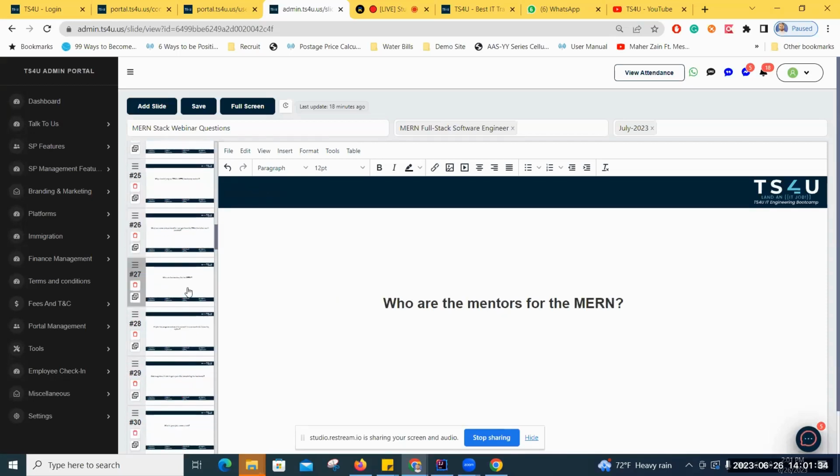Okay, and who are the mentors for the MERN Stack? As I mentioned, our software developers, our team, TS4U's employees, are actually the mentors, meaning the instructors. So of course, what we do, we are teaching you that. How we do it, we are teaching you that. What you need to do to become a developer, you will be able to do that as well. So that's actually the mentor.